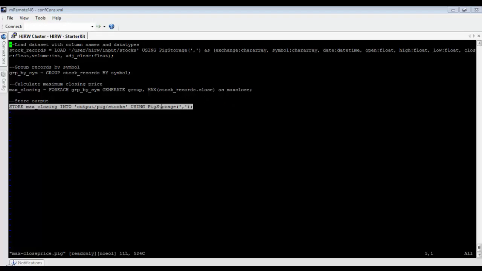Finally, we can use the store operator to store the output into HDFS. And we are using the Pig storage function to specify the delimiter. So in this case, our output will be symbol and the maximum closing price, which will be delimited by comma. And the output location is this output pig stocks in HDFS. That is it. The script is now ready.